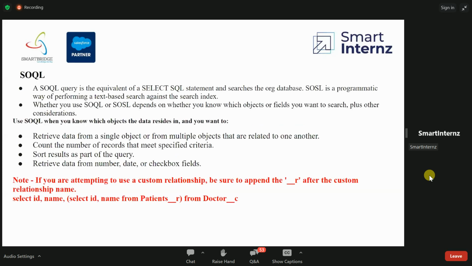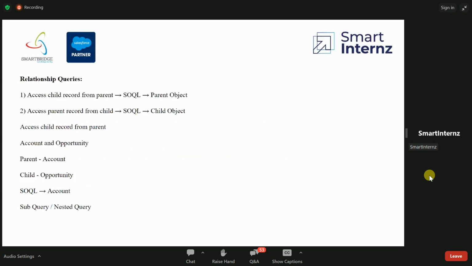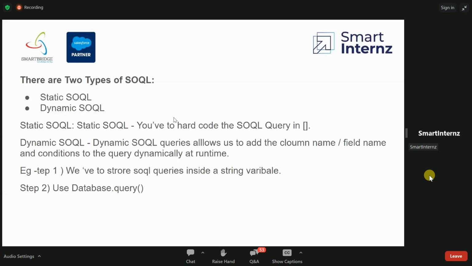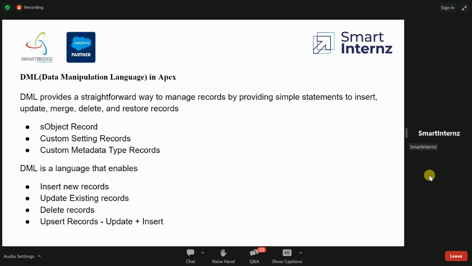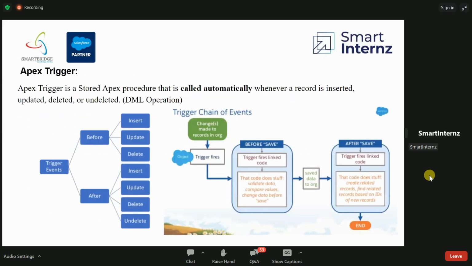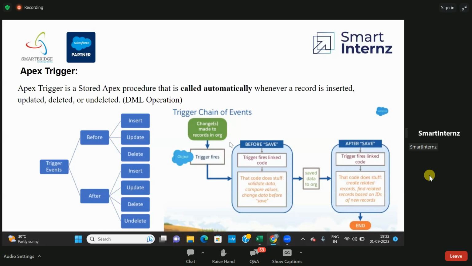Here you can see SOQL was there. We just saw how to access child records from parent, then access parent records from child. So we have seen these things, right? Now let's move to the triggers, Apex triggers. So please understand this, guys. Everyone, please pay attention. You can ask the queries afterwards as well.